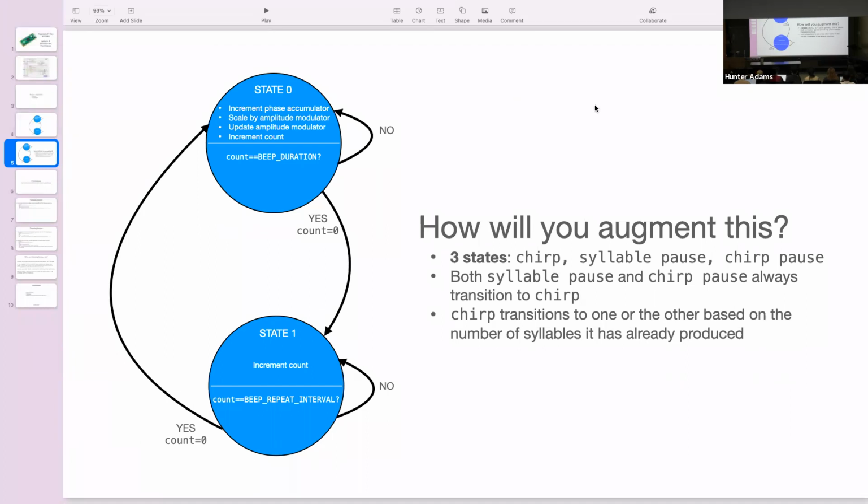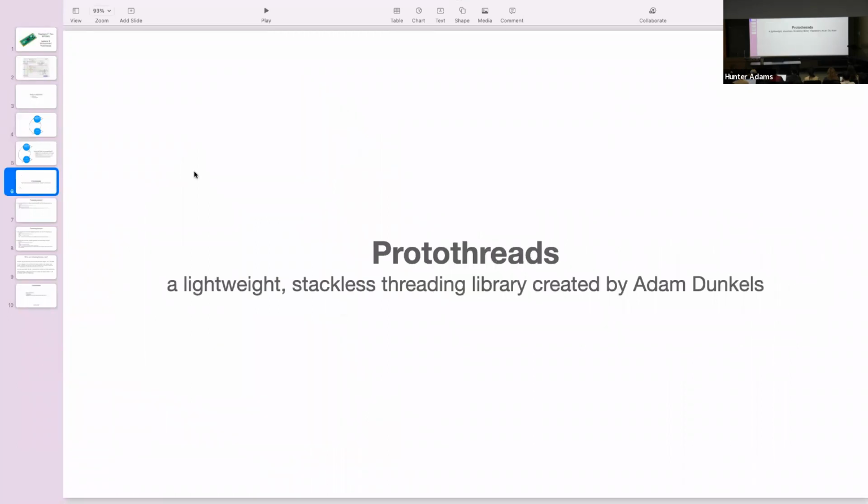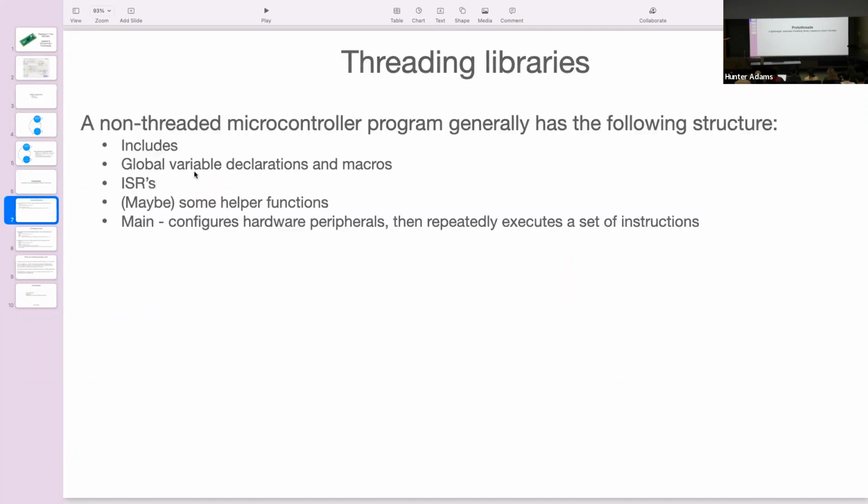Okay. The next thing I want to talk about, in 15 minutes, that's okay, is Protothreads. Protothreads, as I've mentioned a few times, is the threading library that we're going to be using to organize our code in this class. And the tagline is, it's a lightweight stackless threading library. It was created by a guy named Adam Dunkels. There's a website associated with it. You can go read about how this actually works, and you should go read about how it works. But this statement requires a little bit of unpacking.